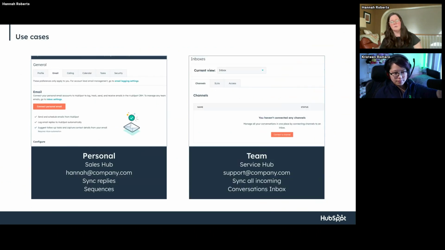All right. So I'll start by talking a little bit more about the different types of connected email you can have. When you are setting up your user account in HubSpot for the first time, I think step 3 in user onboarding is connecting your email. You'll be sent to your general profile settings, and there's an email tab there. When you connect your email there, it's called a personal connected email. The primary use case there is for Sales Hub. That would be me connecting my hannah@hubspot.com email. It's a person's email for a particular individual.